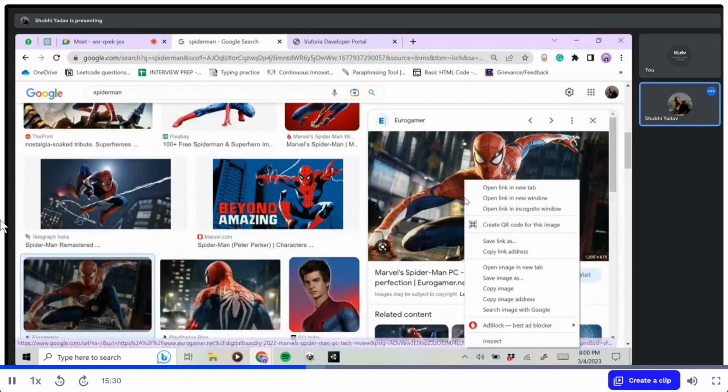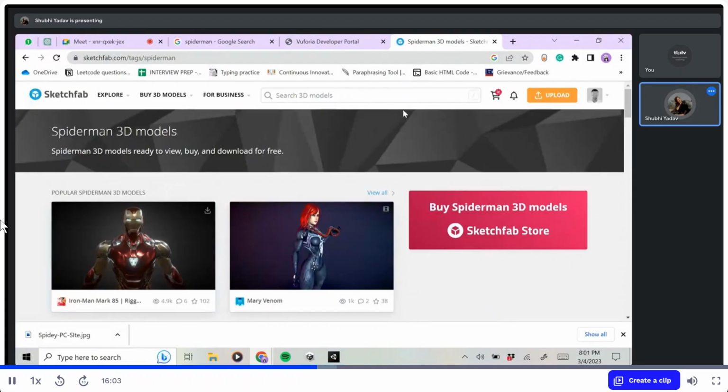And we'll now download the 3D character that we want to display. So we'll find a 3D character model for Spider-Man. Sketchfab is a good site for finding models, so I'll be using Sketchfab for now. I'll just type it here again and click on downloadable and animated, since we want some animations on our model. I'll just select this one.